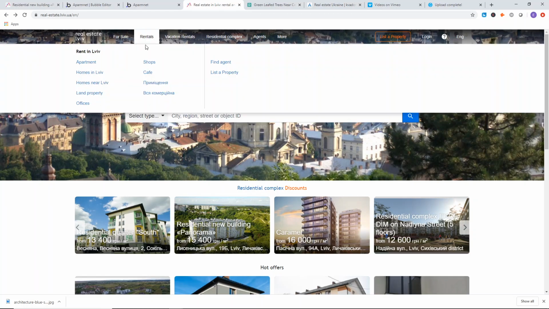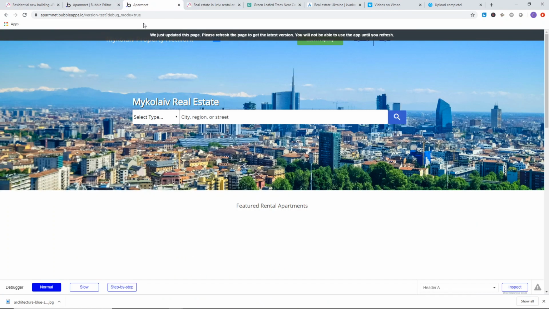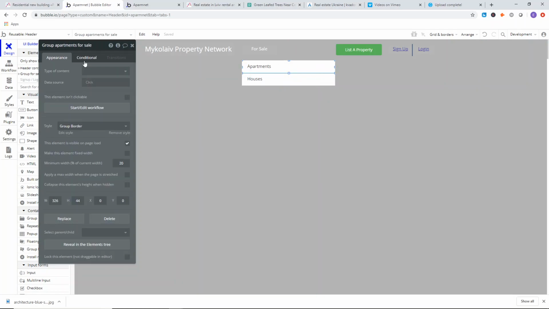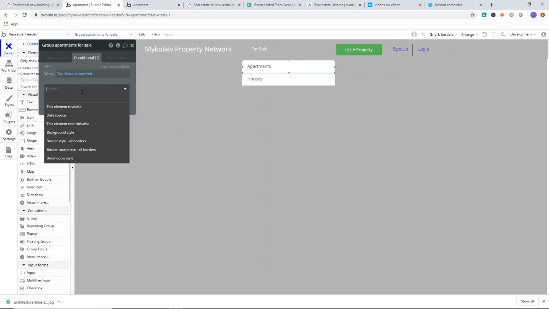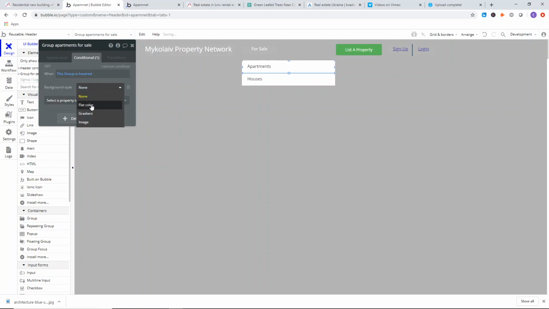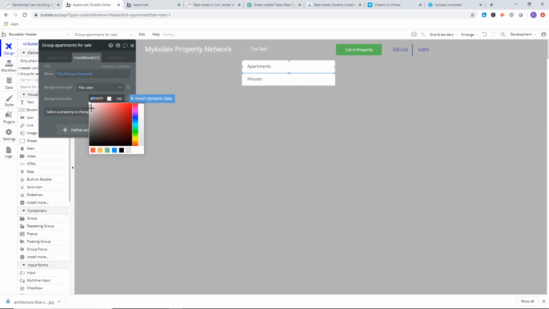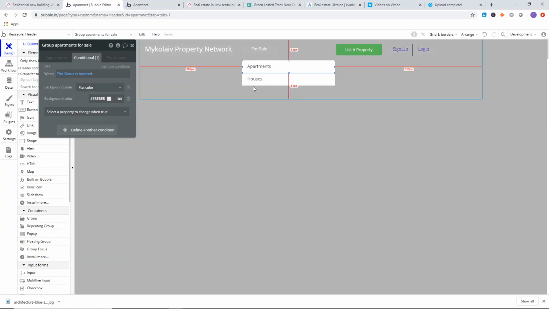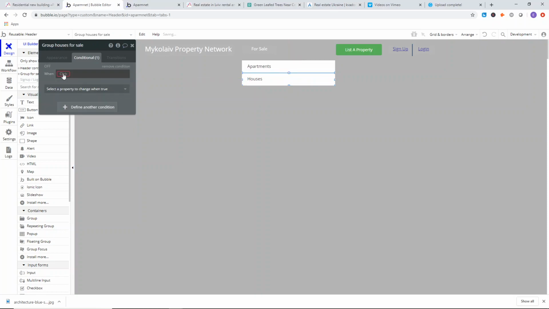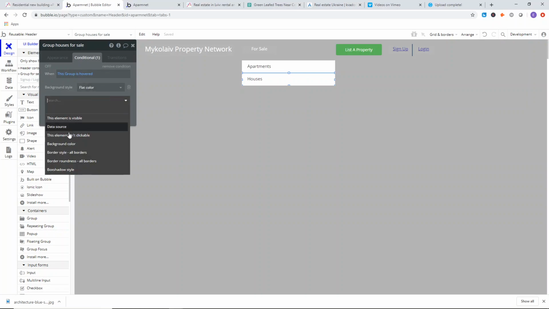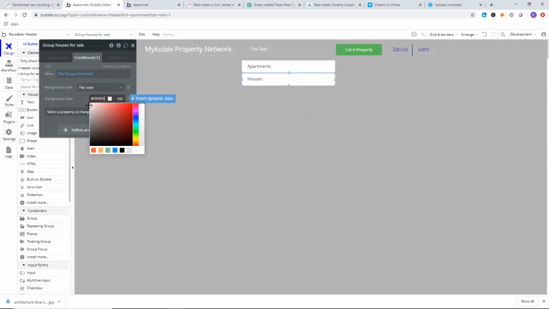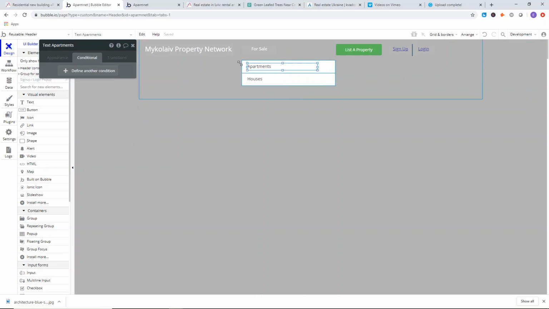Let's see another thing. So as we click on or go to the different sections, we can see they appear in this kind of gray color. So I like that. We're going to add that really quickly as well. So we're going to say when this group is hovered, background style is going to be flat color. Background color is going to be just a light gray like that. So EB, that's probably good. Do the same thing again here when this group is hovered. Background style, flat color, background color. That's the same EB.